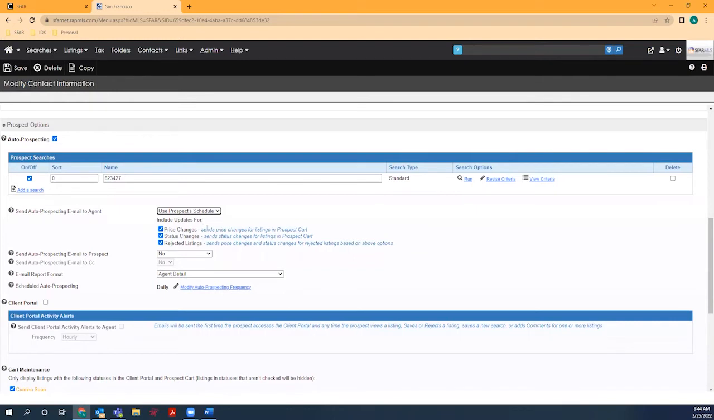And then what you want to include for the updates, you have price changes, status changes, and rejected listings. I would recommend to do all three. Reason being is because it keeps you in the know. Anytime your agent or your client has a question, you should be on top of it and say, hey, I see there was a price change. We didn't act fast enough for this other property, and now it's pending. There's a status change there. We might need to adjust our strategy.